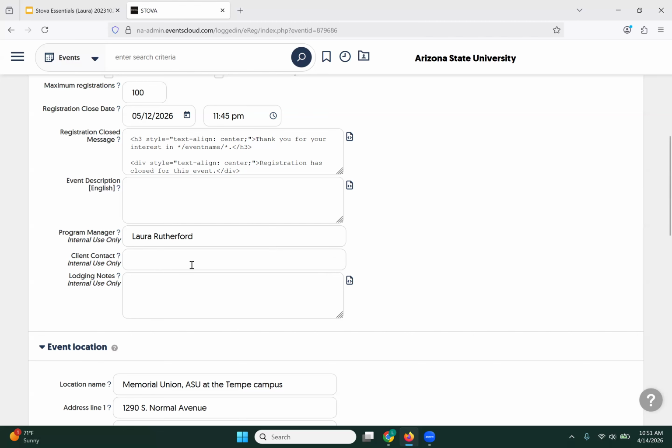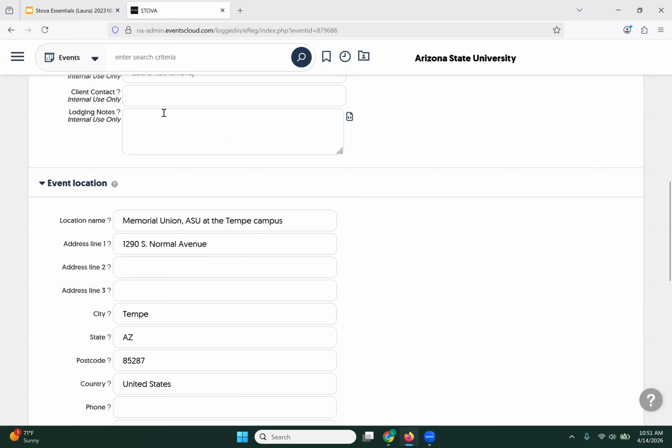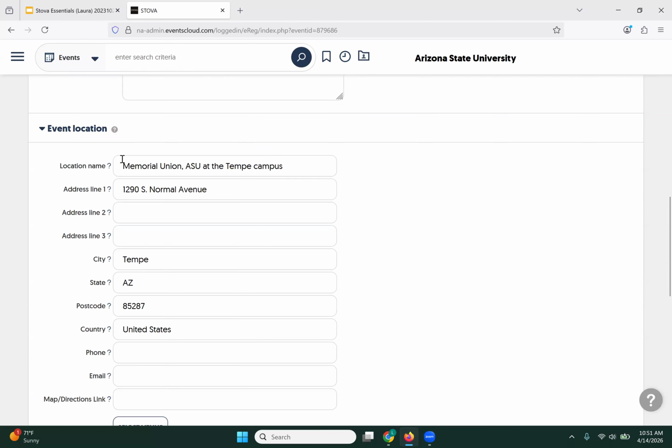If you had an external client, you could put them in here. All right. Since we're not using lodging and primarily in ASU, we're not going to put any notes here. But our location is at the MU for this event. So we're going to say Memorial Union, ASU at the Tempe campus.